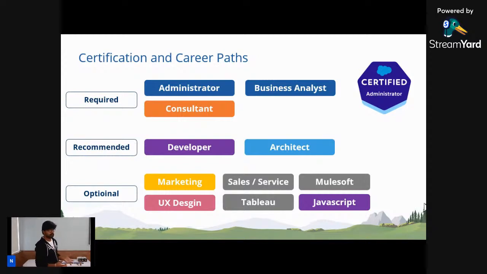But if you are more of a marketing developer, you are more on the UI UX design, you are not into the core Salesforce areas, like maybe you are a JavaScript developer, you want to do a JavaScript certification on Salesforce, you can do that. You don't need to do admin certification. You can straight away do the JavaScript certified one certification, which has nothing to do with the Salesforce platform.